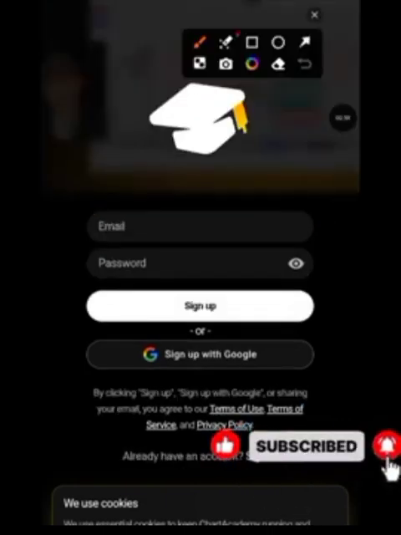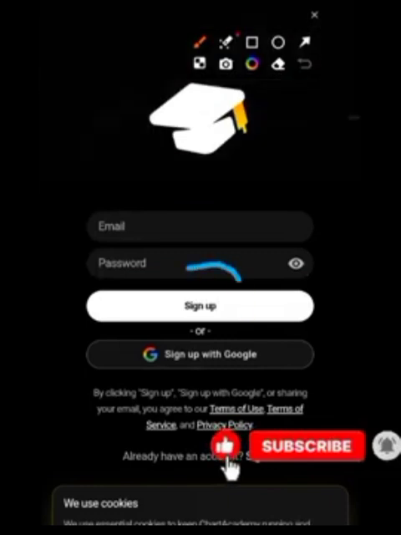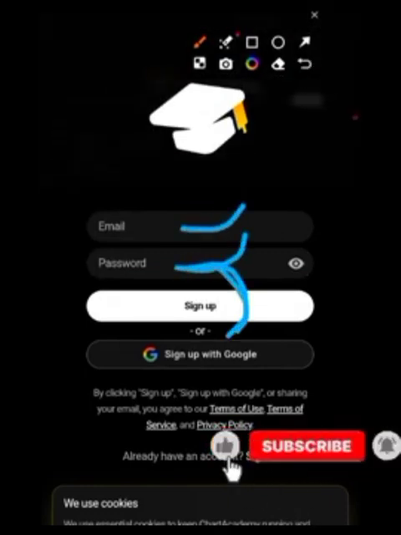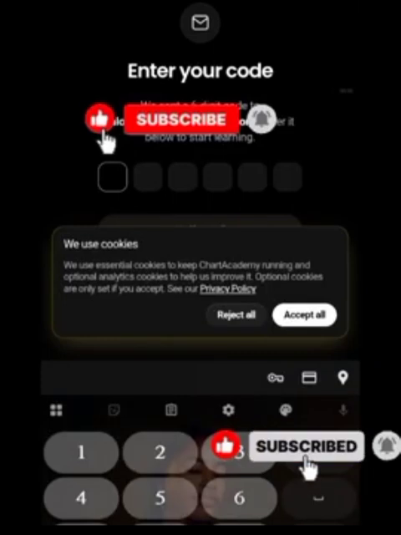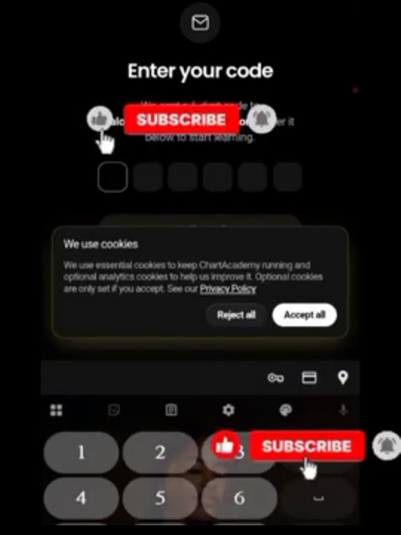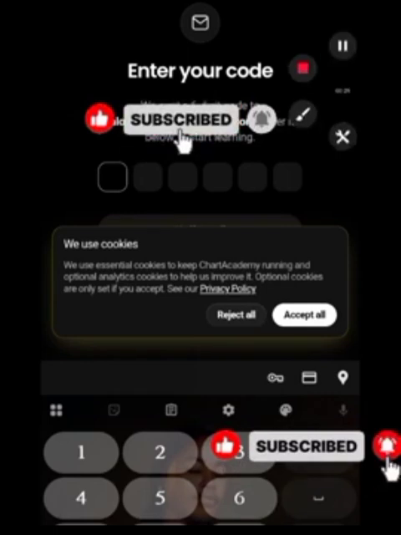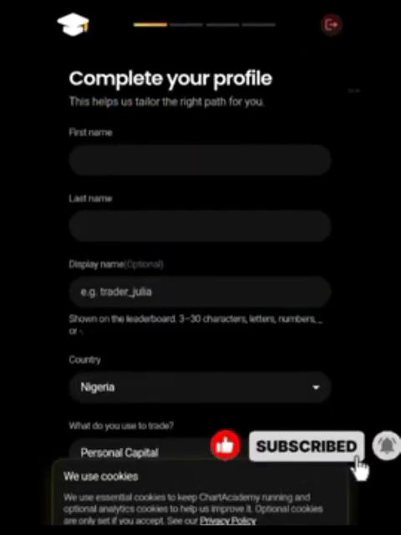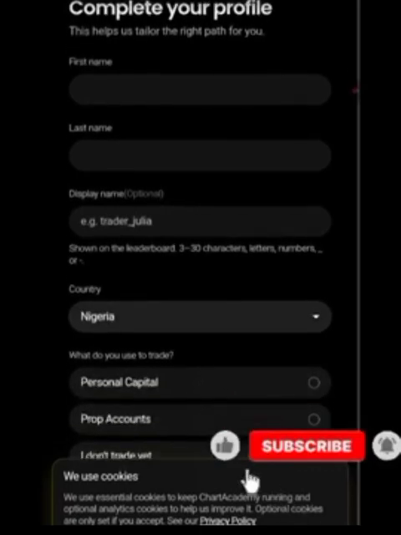After clicking on sign up, this right here will change. So all you have to do is put in your email and your password and click on sign up. After that, check your email, get the code and input the code right here. After doing that, the next thing you're going to do is put in your details right here. You have to complete your profile.